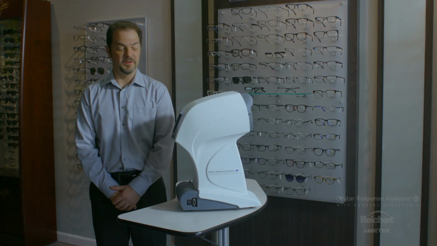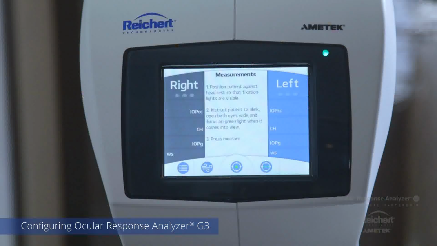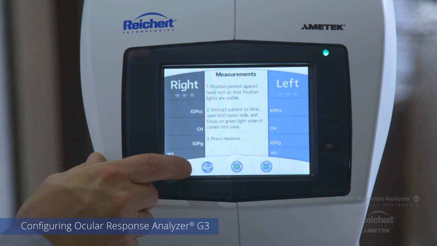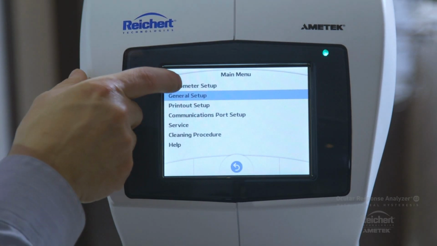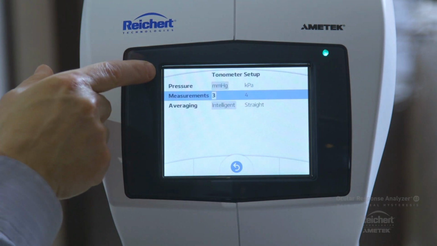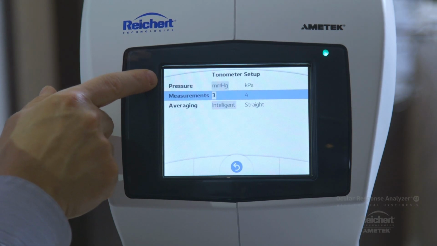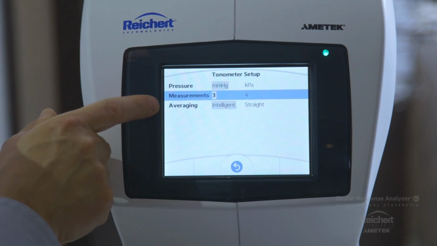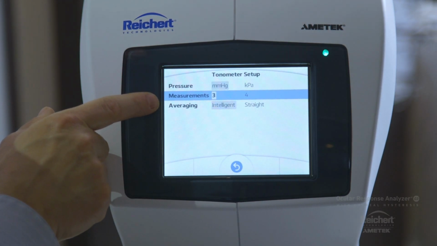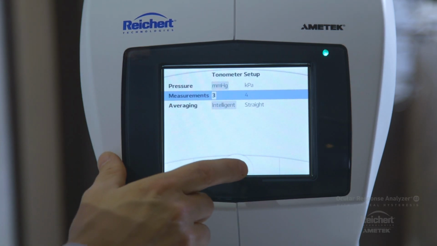Before using the Ocular Response Analyzer, there are a number of menu options that you may wish to customize, and you can access those right here by pressing the Setup menu icon. We'll talk primarily about these top three menu items. If you go to the tonometer setup menu, you can set the pressure, millimeters of mercury or kilopascals. The default is millimeters of mercury. For the multi-measure mode, you can choose 3 measurements or 4 measurements, and 3 is the default. And for the averaging system, you can choose our intelligent averaging system, which is the default, or straight averaging. And we'll talk more about that later.